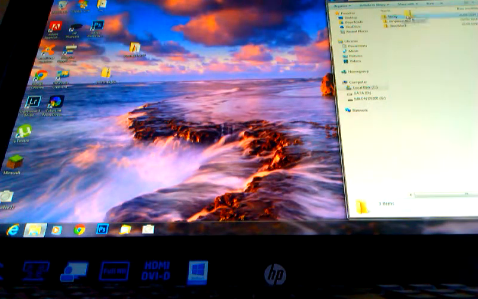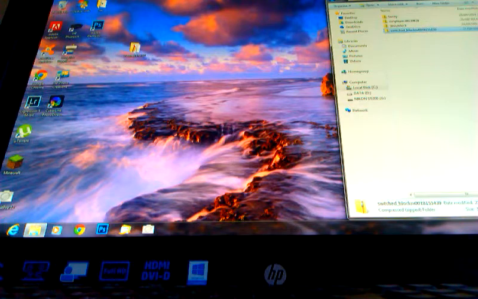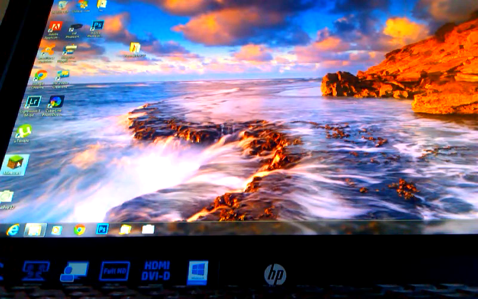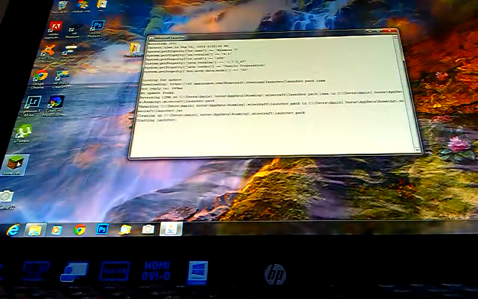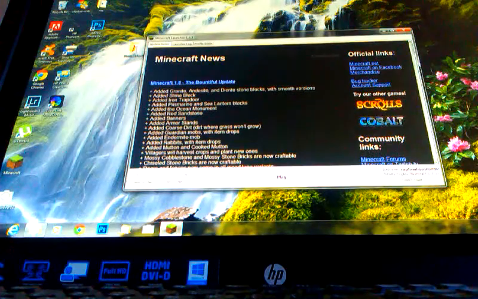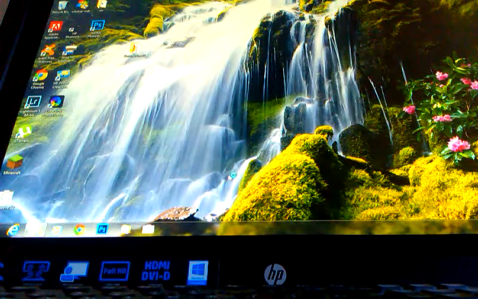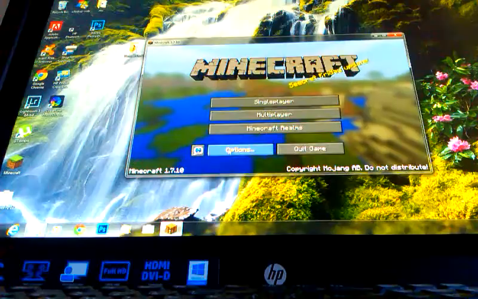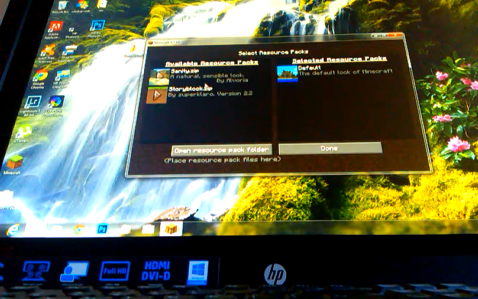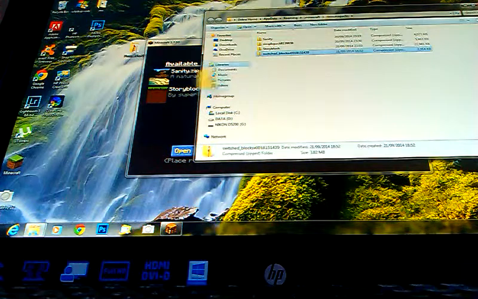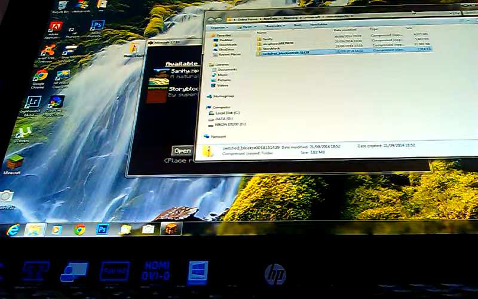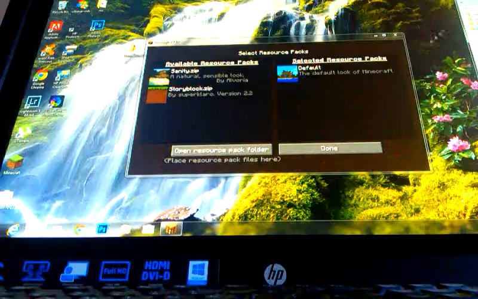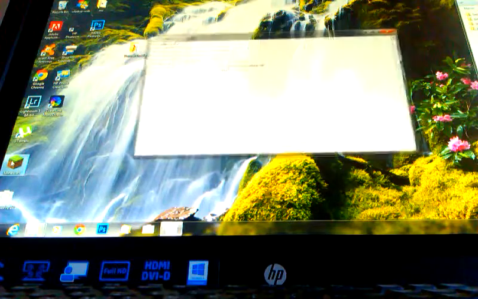Now, put the switched blocks texture pack in this folder, which you just got. Minimize it, and open up Minecraft. Now just log in. Now you go up to options, resource packs, and now open the resource pack folder. Put it in there.